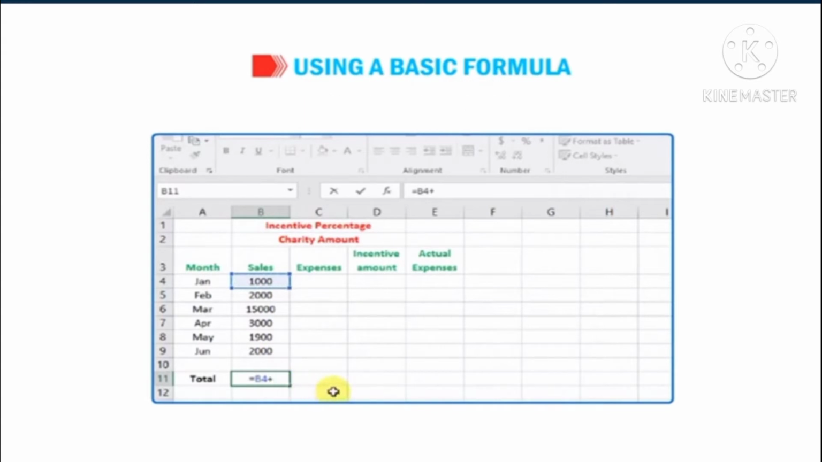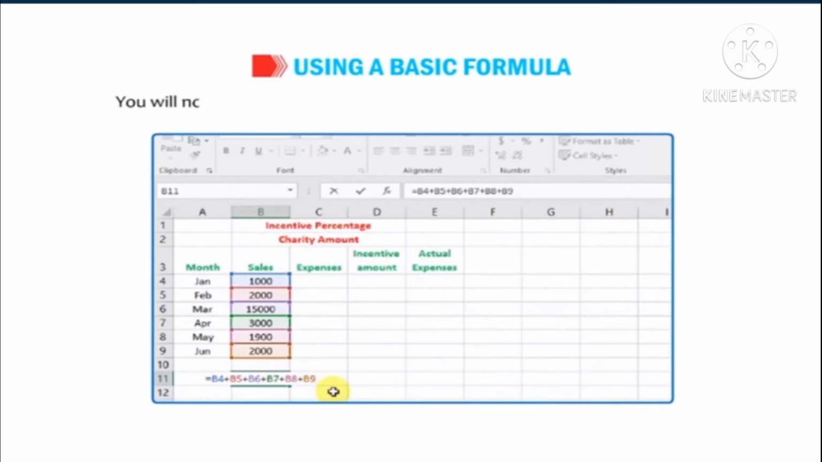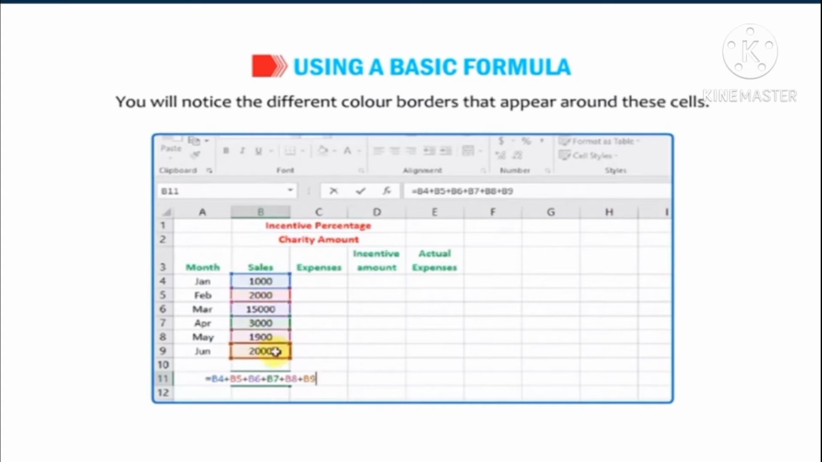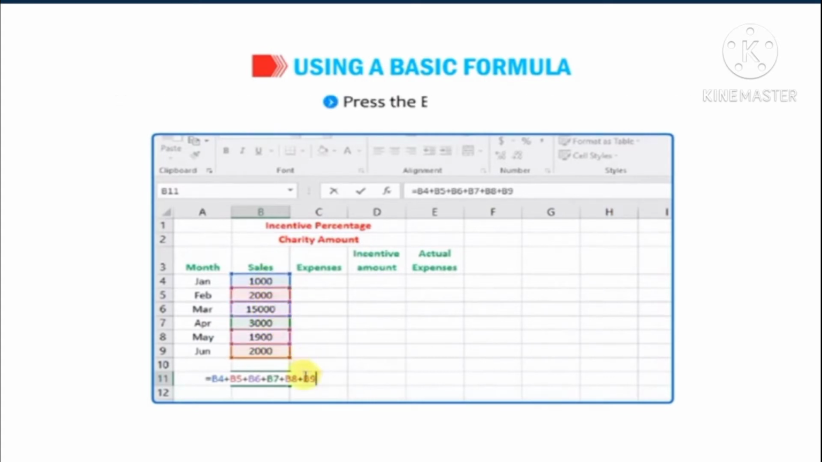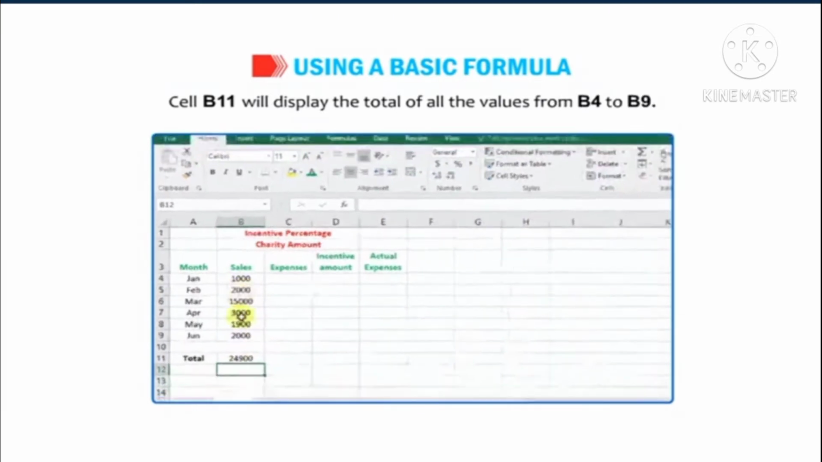Now type the plus symbol. Repeat the above step till B9, or type equal B4 plus B5 plus B6 plus B7 plus B8 plus B9 in B11. You will notice the different color borders that appear around these cells. Press the Enter key. Cell B11 will display the total of all the values from B4 to B9.